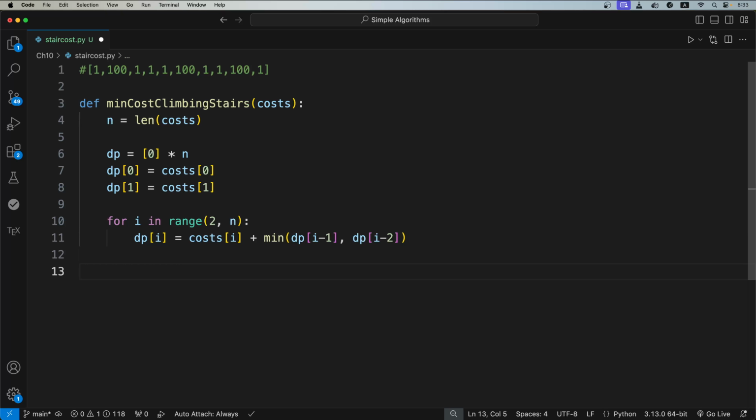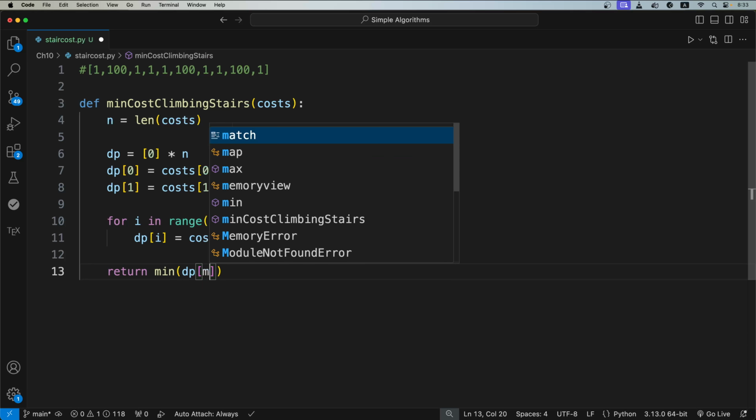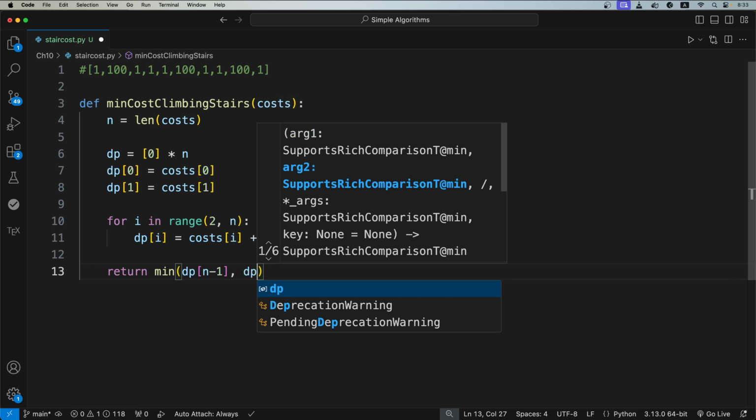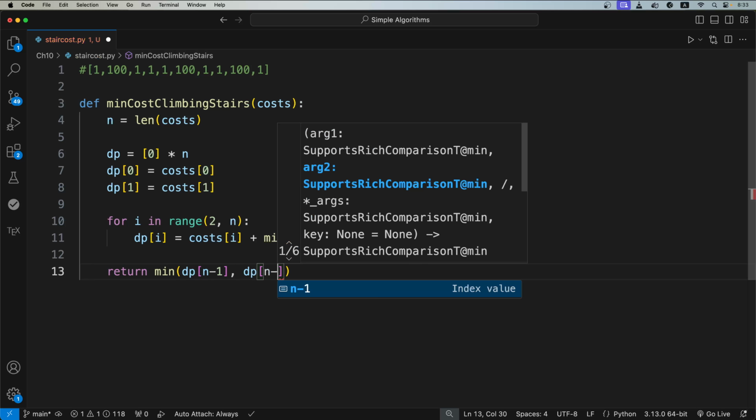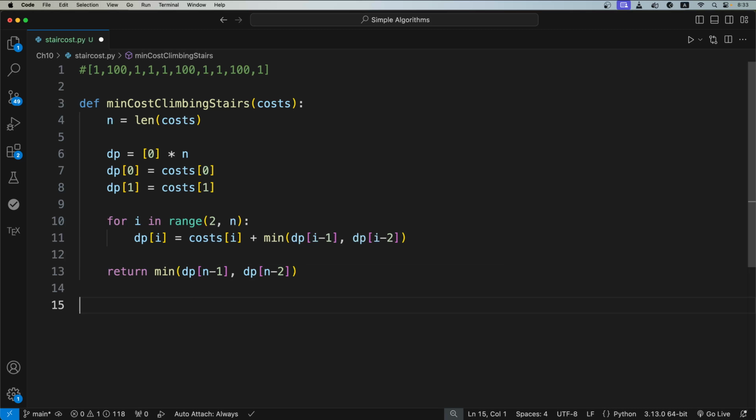Then finally, at the end, we essentially need to determine which one is lower. Is it dp at n minus 1? Or is it dp at n minus 2? Whichever one is lower would be our optimal solution in this case. So you see that on each iteration, we're storing the smallest possible cost to reach a specific step. And then at the end, we'll have the least expensive cost to reach either the n minus 1 or n minus 2 step. From either of those 2 steps, we could reach the top. So that will tell us which one is the best one to go to.